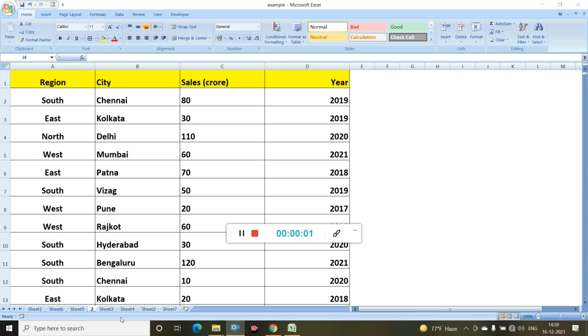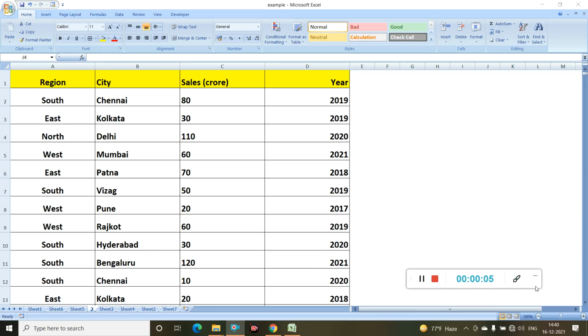Hi all, welcome back. In this series, I will discuss the alignments in Microsoft Excel.